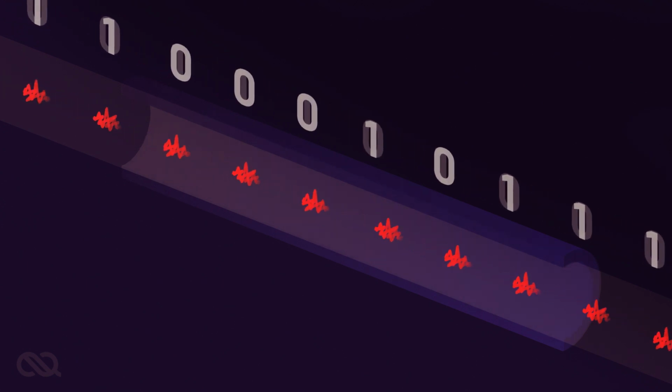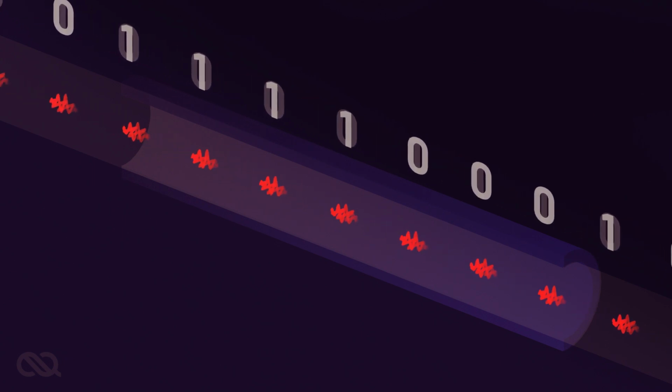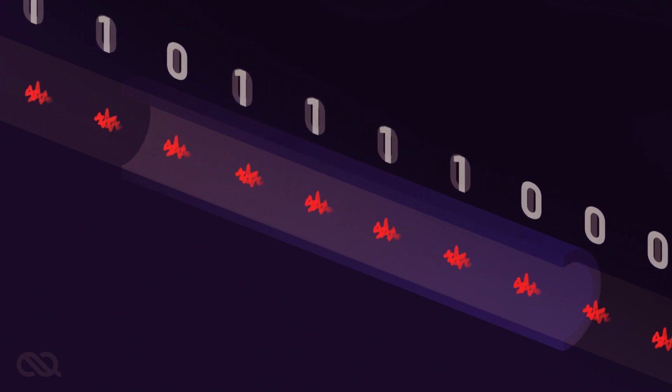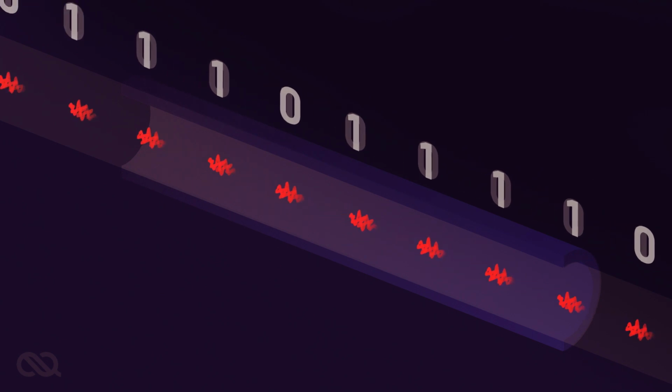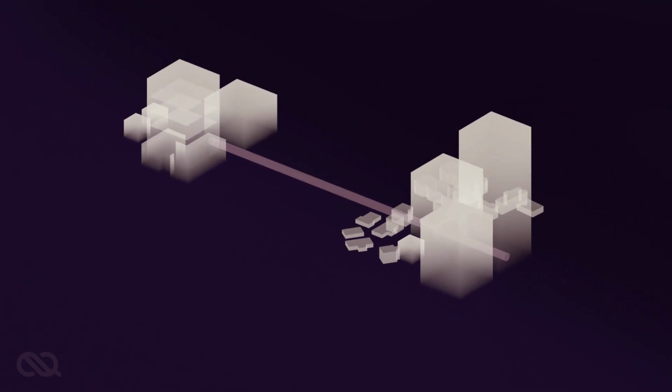Using the quantum properties of photons like superposition and entanglement, quantum communication can achieve goals nearly impossible for digital networks. Quantum networks will be used for creating hack-proof communication links and connecting quantum computers and quantum sensors together.